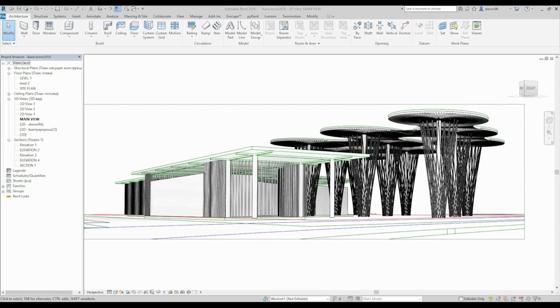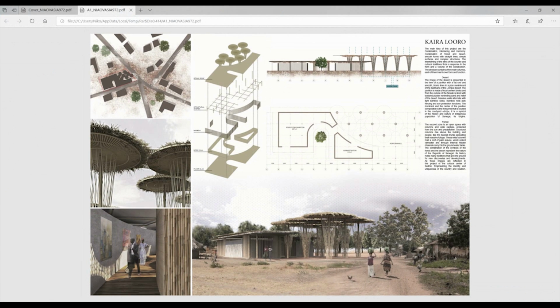Hello everyone, today my lesson will be about Rhino and Revit, and how they can work together. But before I continue, I want to show you the main project I did with my friends, one competition in Senegal.